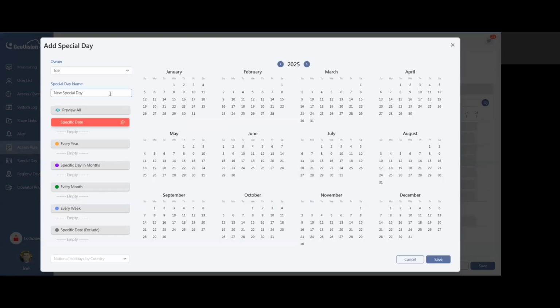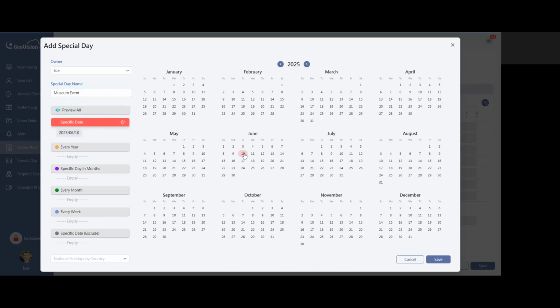When you click on that, over here on the left, you'll want to create a special day name. I'm just going to keep our naming convention the same, and I'll call it Museum. You know what? I'll call this Museum Event. And then you'll want to choose what day you want that event to occur. So let's say it's going to be Tuesday, June 10th. We'll go ahead and click on that on the calendar.